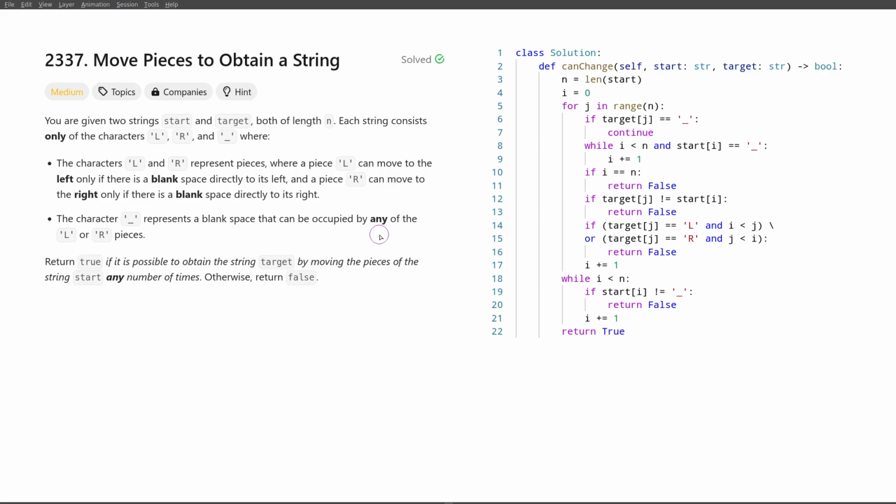And if the types of pieces match, we also have to make sure that it's possible to transform one into the other. And of course, that's where the moves come into play. So when we see that the two matched pieces are a left piece, then that piece in the starting position, in the string start, shouldn't be to the left of its position in the string target. And mutatis mutandis for R. When we see an R in start corresponding to an R in target, then that R in target cannot be to the left of the R in start, because the R in start can only move to the right.